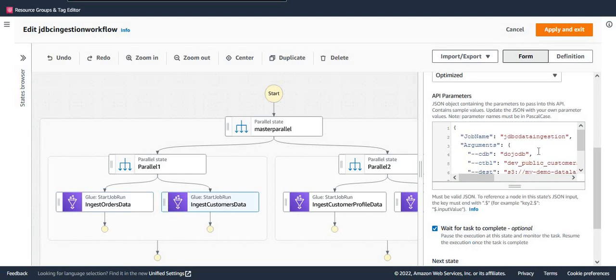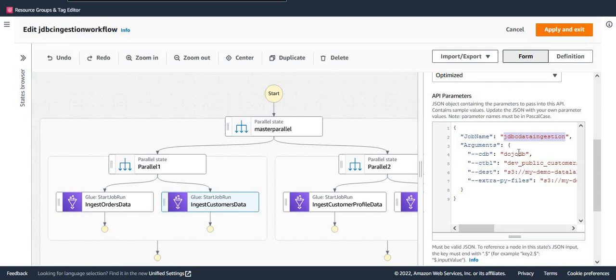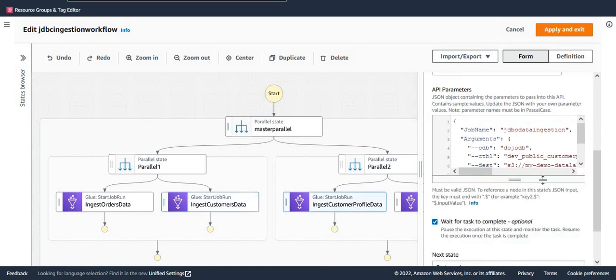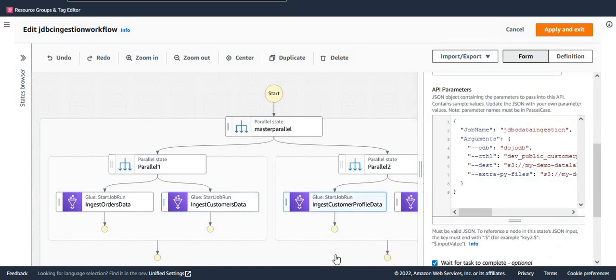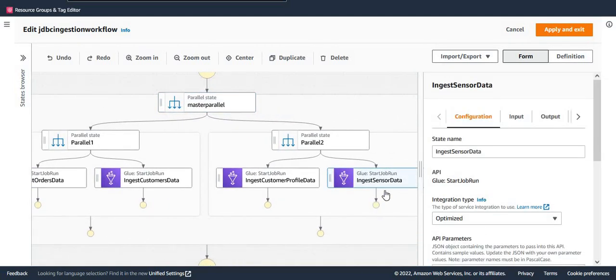Similarly, if I go to the customer table, you can see my parameters. My job name is the same again, my database name is the same, but the table changes. Now the table is customers, my destination is the customers folder, and my extra Python files, the transformation code, is now transformation customers and my transformation.zip file. And you can see a similar thing for customer profile, or for your ingest sensor data.